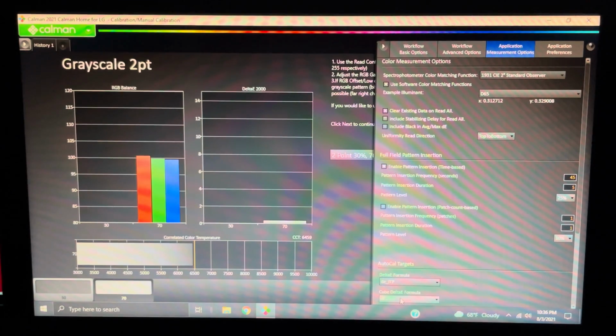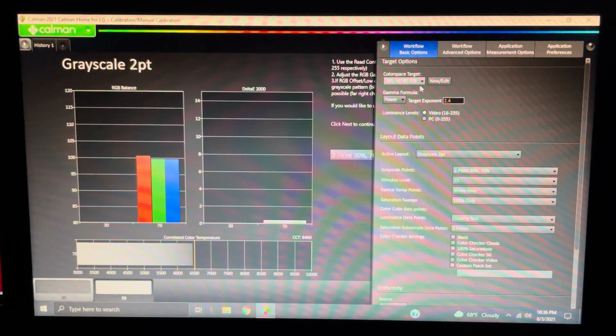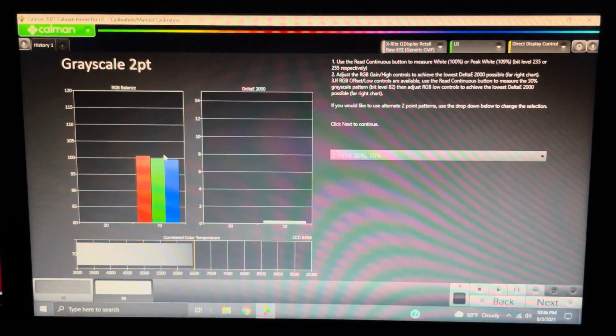DE ITP and DE2000, just to make sure. Also, we need to make sure that these values match what we put in the beginning, which they do here: 2.4, Rec 709, we're good to go. Now, let's get back to this number. As we can see here, the 70 is a little high.